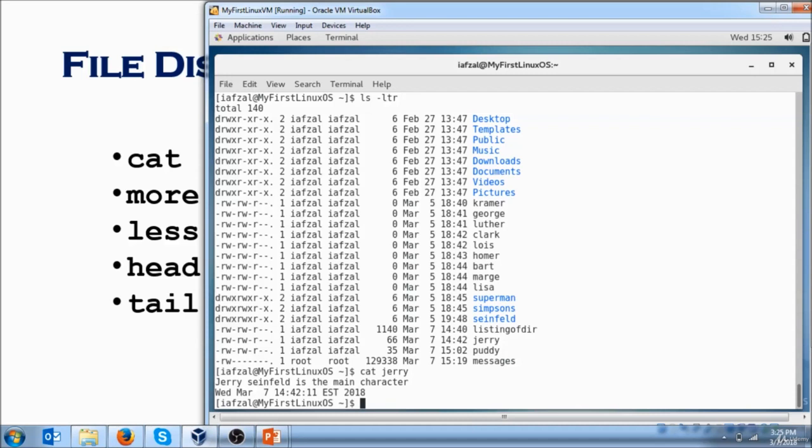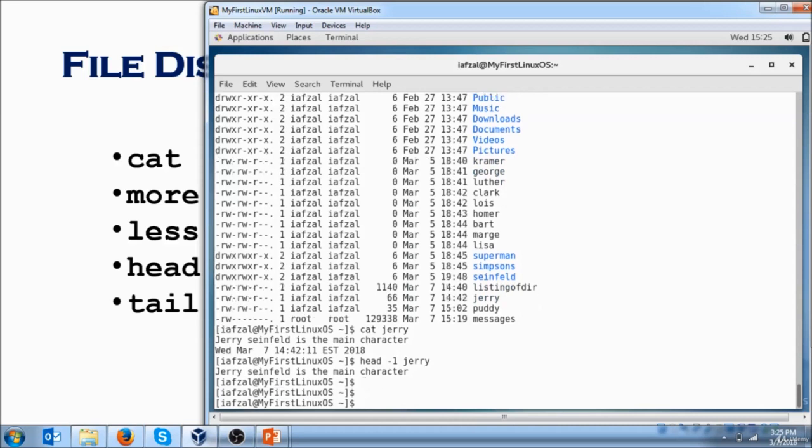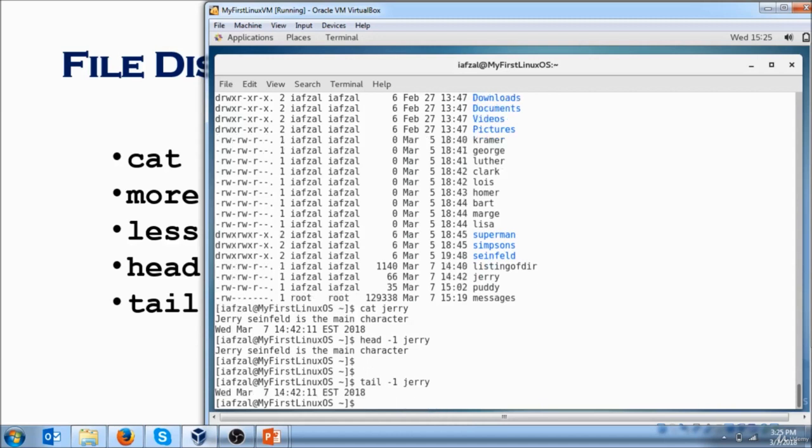If I just wanted to view the first line of the file, and I don't care about the second line, what I would do is head -1 Jerry, and it will give me the first line of the file. What if I wanted to view the last line? I don't care about the first one that says Jerry Seinfeld is the main character. I just want to know this line. I will do tail -1 Jerry, and it will give me the last line. So this is how head and tail work.